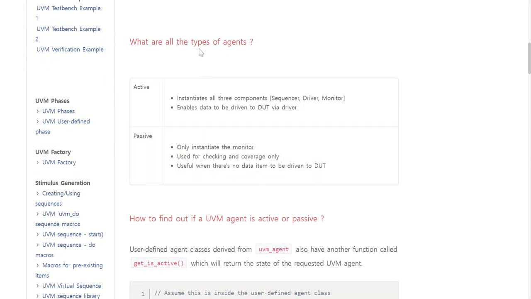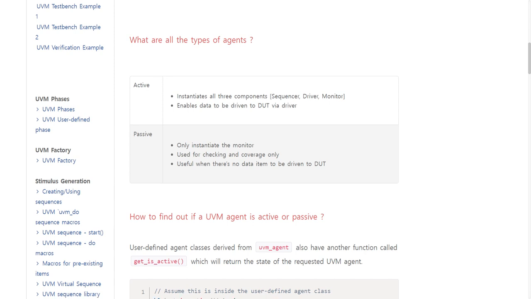What are all the types of agent? Active: instantiates all three components, sequencer, driver, and monitor, and enables data to be driven to the DUT via the driver. Passive: only instantiates the monitor. Used for checking and coverage only. Useful when there are no data items to be driven to the DUT.